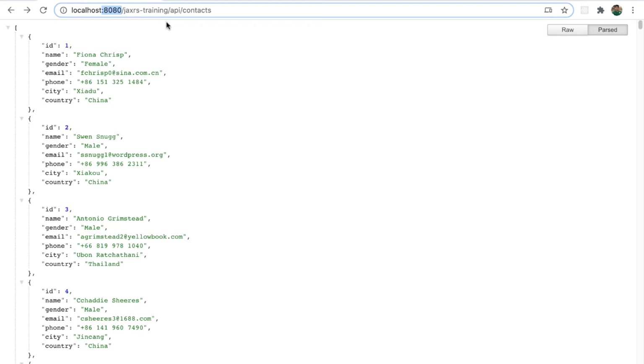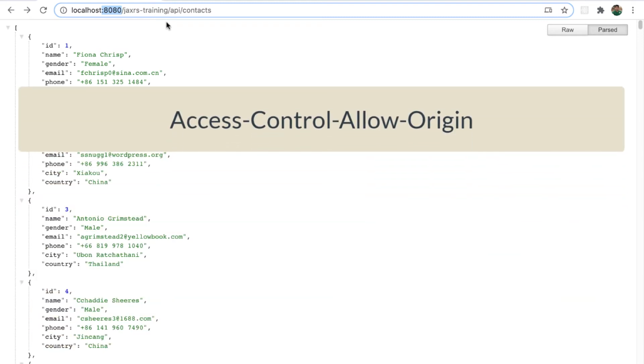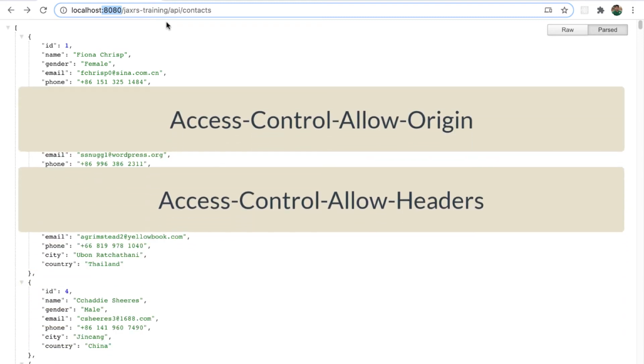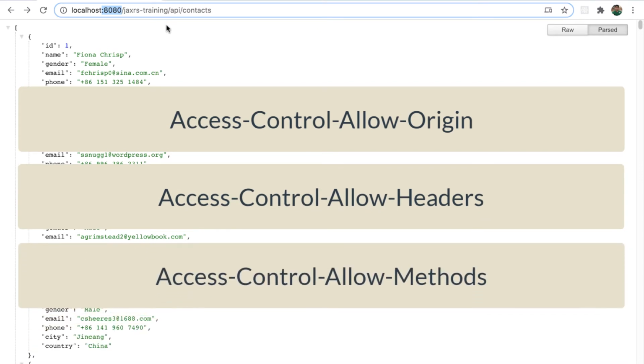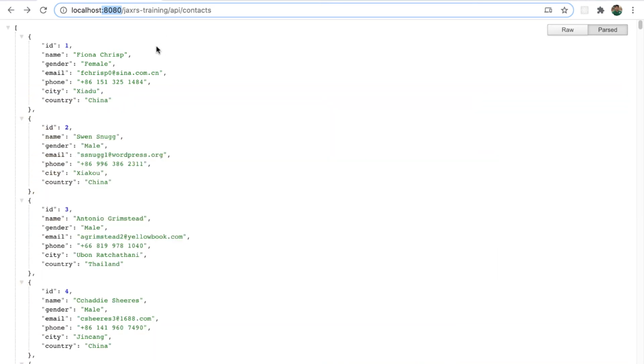There are a couple of these headers. One is called Access-Control-Allow-Origin. The second one is Access-Control-Allow-Headers. The third is Access-Control-Allow-Methods, which is nothing but the HTTP methods that are allowed. So to solve this problem, let's go back to our Eclipse.